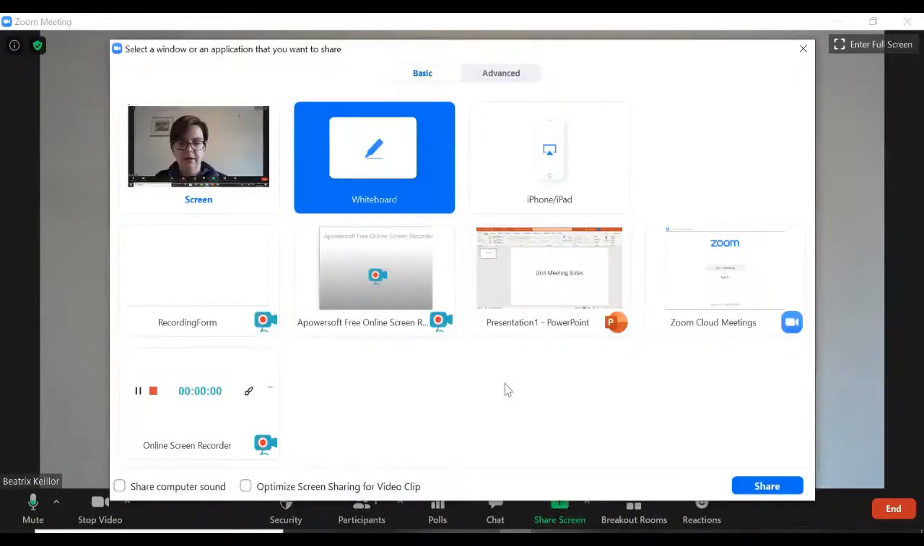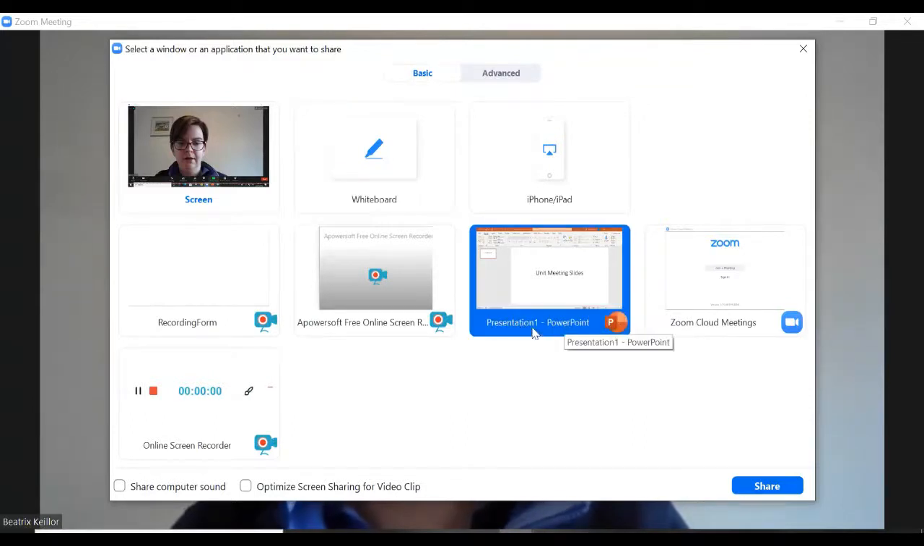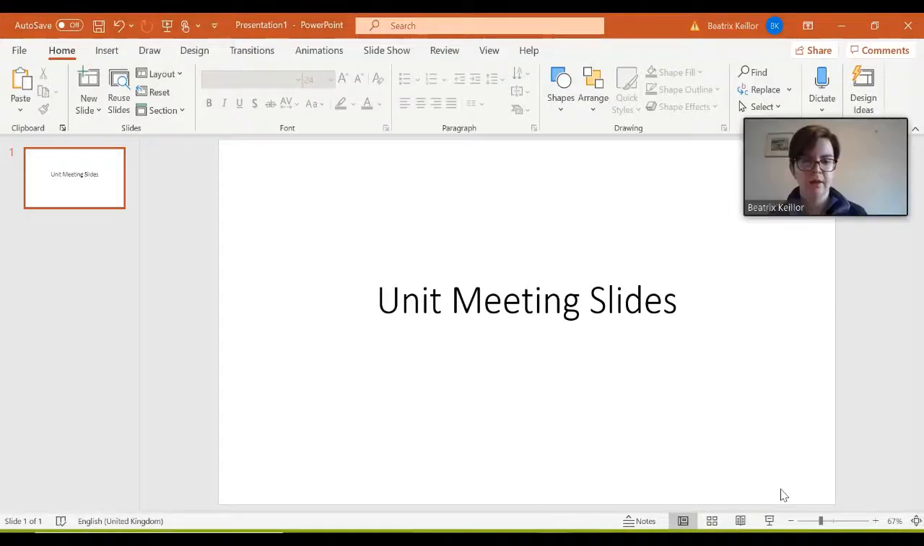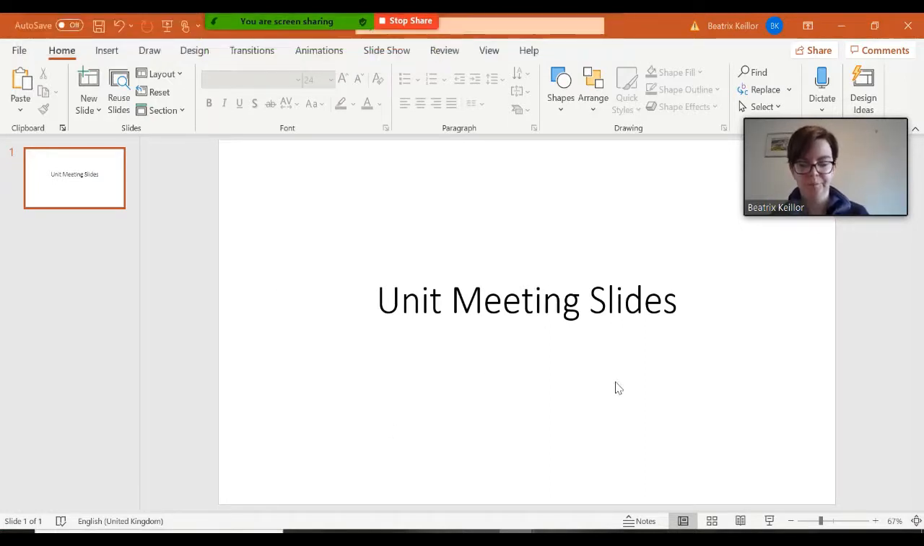And when you click this, a window will open which shows all of the computer programs that you have open at that point. I have here a presentation to share, so I'll simply click on my PowerPoint and it will highlight that it's blue to show that that's the one you want to share, and you just click the blue Share button at the bottom of the screen. Now everybody in the meeting will be able to view the same as me on this PowerPoint slide.